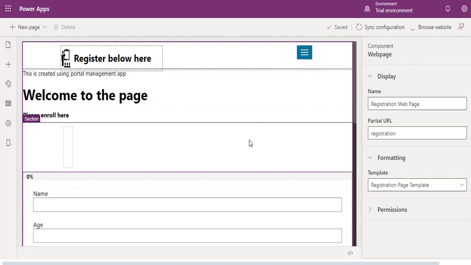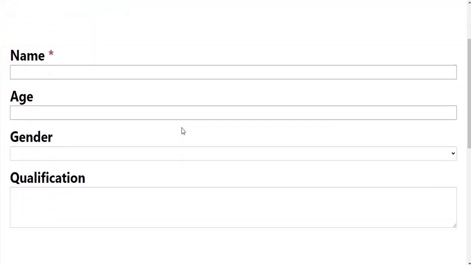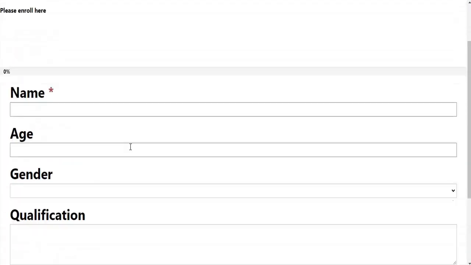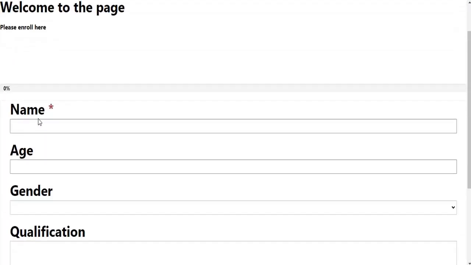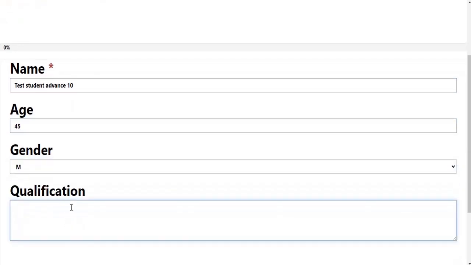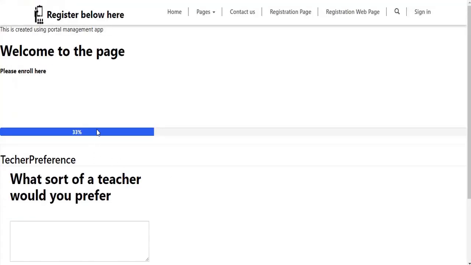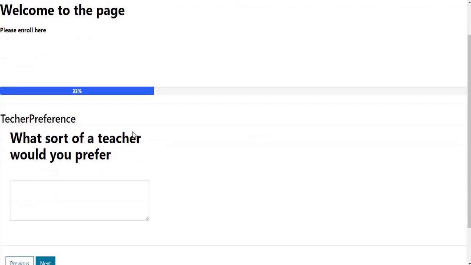When I click on browse the website, as you can see, it will only ask me the required details. First, it will show me the first tab, and here the progress bar is at 0. So I'll just name it test student advanced 10, and the age 45, gender male, qualification MBA. And then I'll click on next. As you can see, 33% is complete. Why? Because there are 3 tabs and we have completed 1 tab.